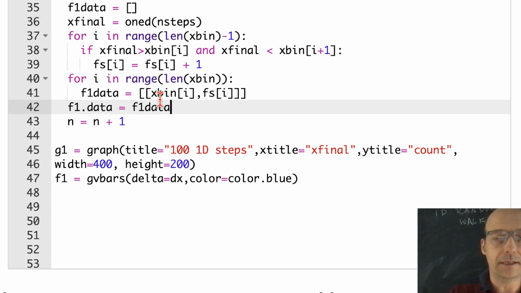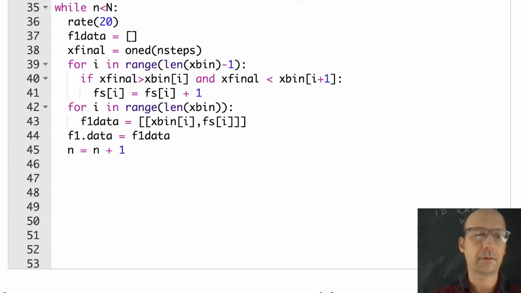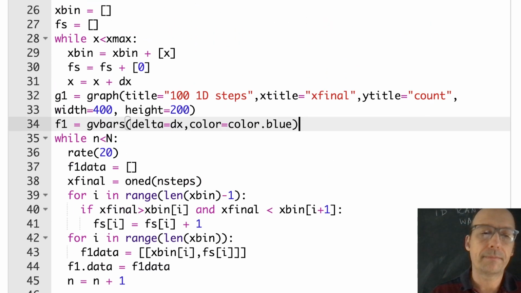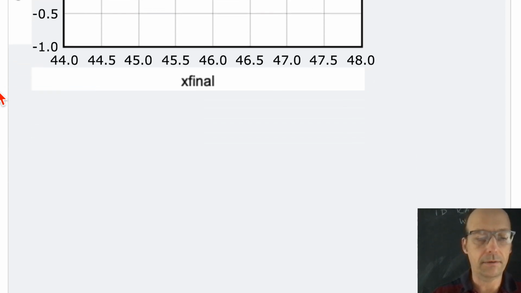Okay. Let's see if that indeed works. But now I can't put that right there. I have to put this up here. Yeah, you can't plot things before they exist. Okay, I think this will work. And it didn't.